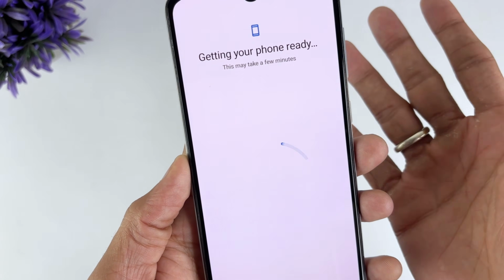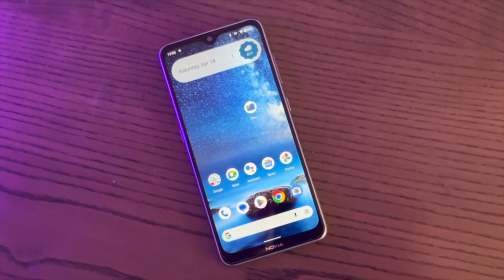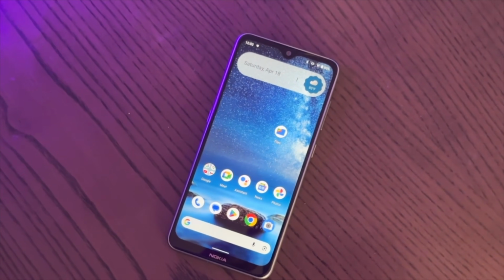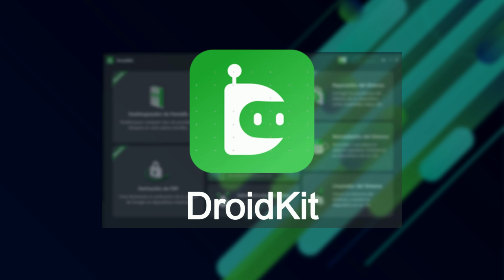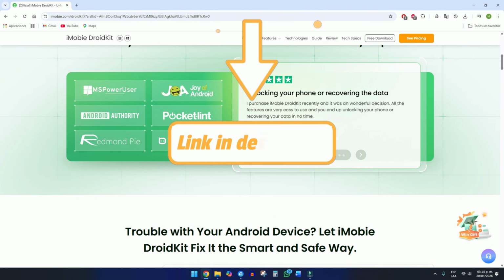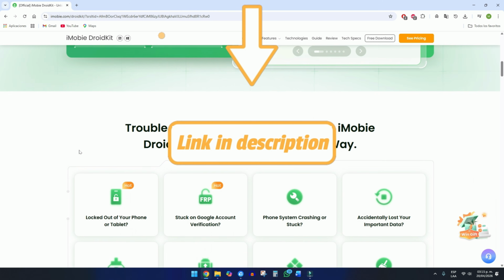Because of these changes, a method that worked on Android 14 or Android 15 may fail on newer Android 16 devices. So instead of spending hours testing outdated tricks, you may need a more updated solution. DroidKit is a professional Android system repair and unlock tool designed to help users remove FRP locks and regain access to their devices. It supports the latest Android versions.